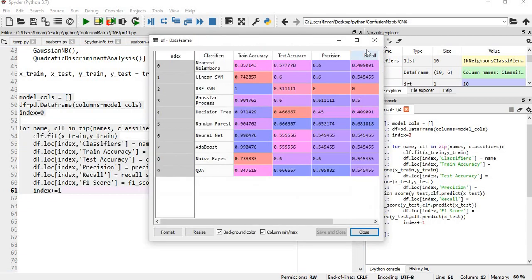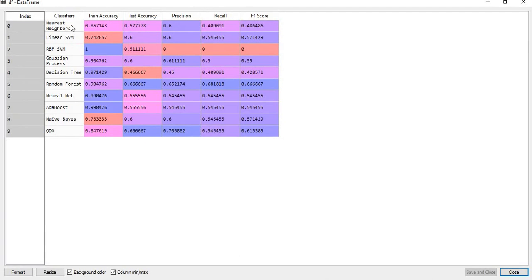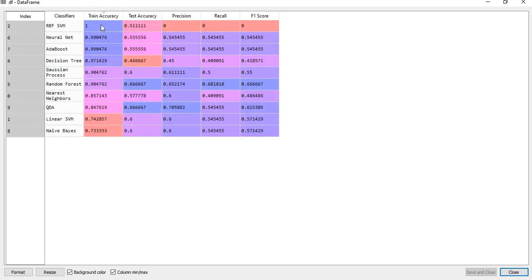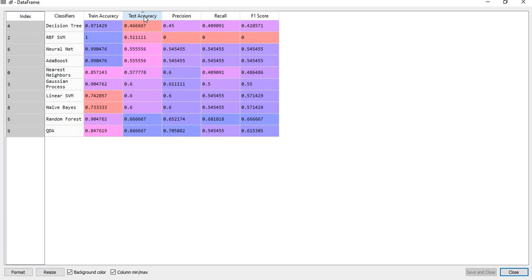The df is executed fine, and now you can see if you want to sort it based on the accuracy, just click here. It is sorted in descending order. Again click here. It is sorted now in ascending order. Previously it was descending order. Similarly, if you want to display based on the test accuracy, whether ascending or descending, we can click it there. You can see here we have the different classifiers, and we have the train and test accuracy, we have precision, recall, and the F1 score.